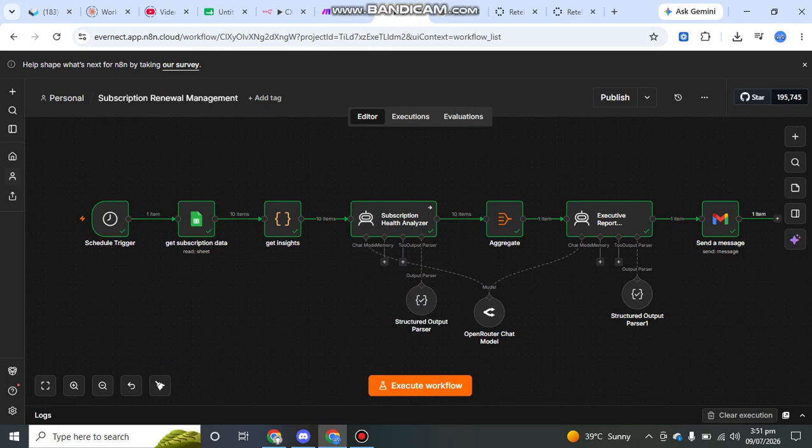In this video, we are going to create a subscription renewal management workflow. This workflow will check all your subscriptions and send emails to tell you if any specific app needs a renewal or needs to be cancelled. Sometimes, when you have so many subscriptions in your company, you forget to cancel or renew, and that costs you $1,000.